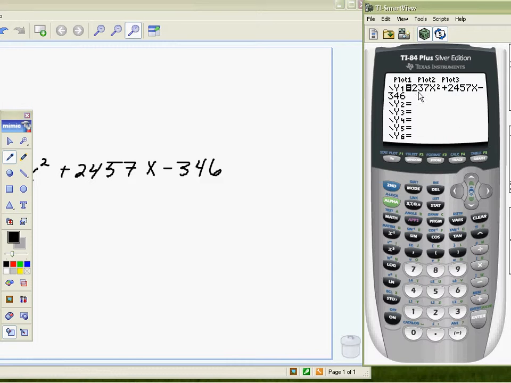Put that in y equals and I have this right here. Here it is. And I hit graph. And it's nowhere to be found. So how do I get it into the screen where I can find the roots or the zeros? Well, what I want to do is look at my zoom options.